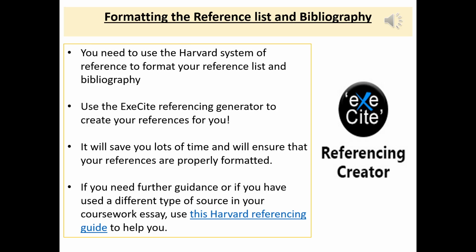So I would absolutely encourage you to use Excite to create your reference list and bibliography. It saves huge amounts of time and it will make sure that all your references are formatted correctly and include all the information about the text that you need.